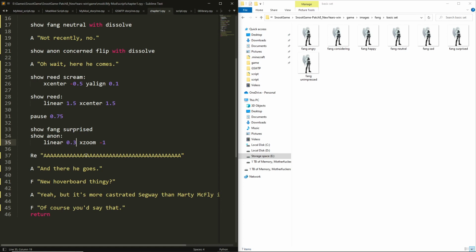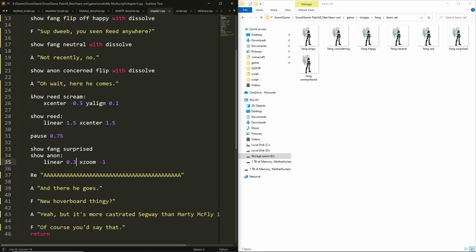So let's walk through that. Oh wait, here he comes. Show Reed scream. Starts all the way off the left-hand side of the screen, and his Y align is 0.1. This tells the game, alright, take this Reed sprite, move it over 1.5 seconds in a linear fashion to this position, X center 1.5, all the way off the right-hand side of the screen.